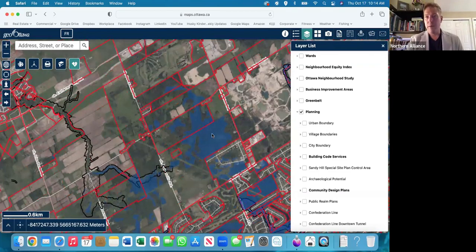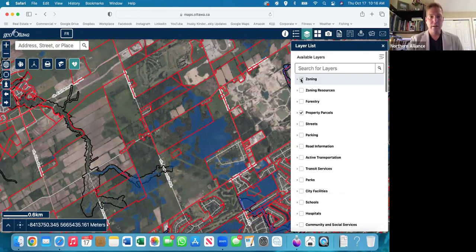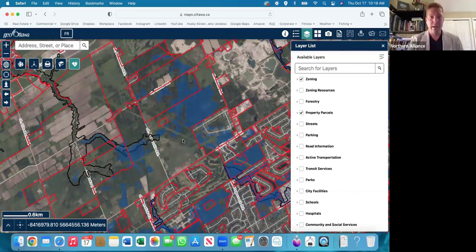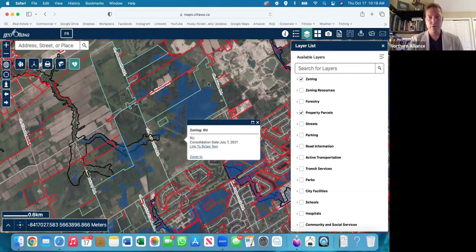So the red lines that you see on your screen are the different zoning parcels. If anybody has any information, if they've been using their local GIS mapping systems from Kingston or Toronto, feel free to let me know how these may differ. But in geoOttawa, you'll notice these red lines are zoning lines. And if you click on a parcel anywhere, just left click, it'll show you everything.